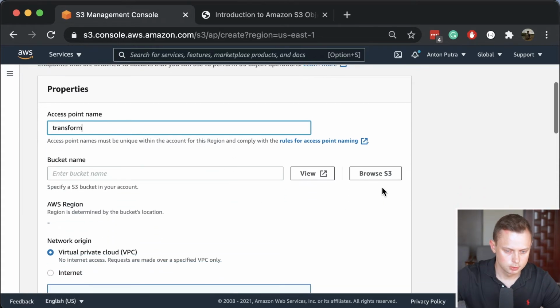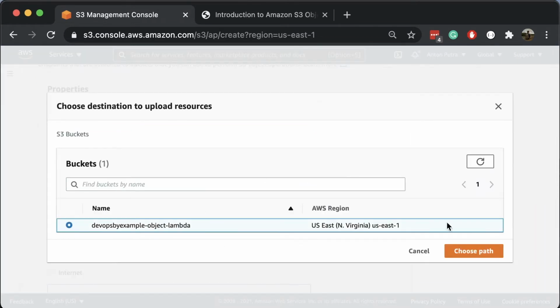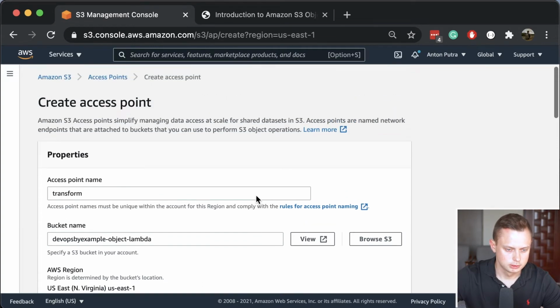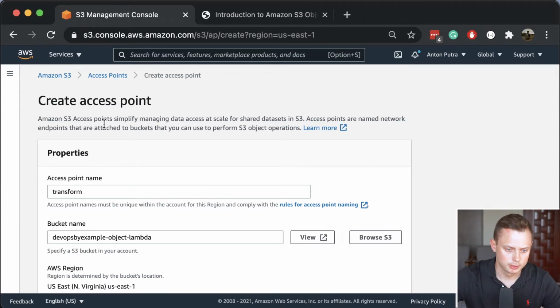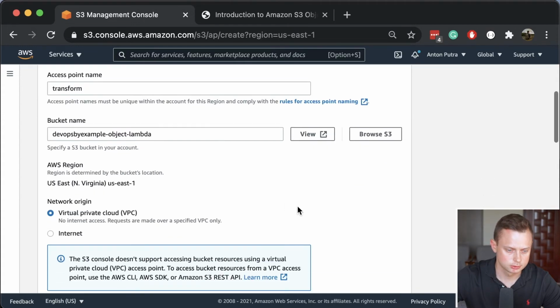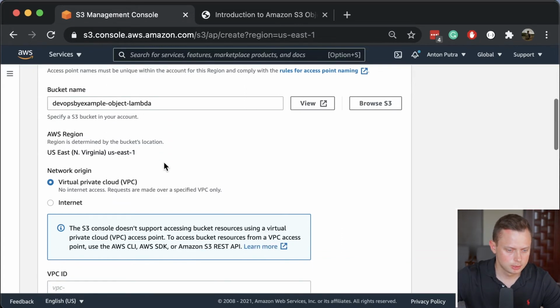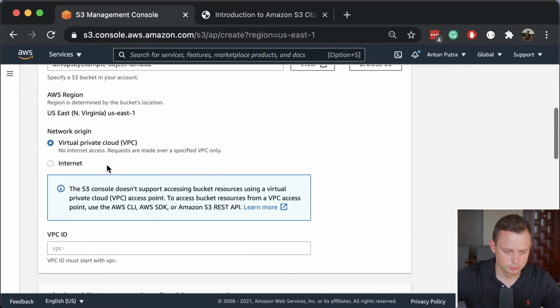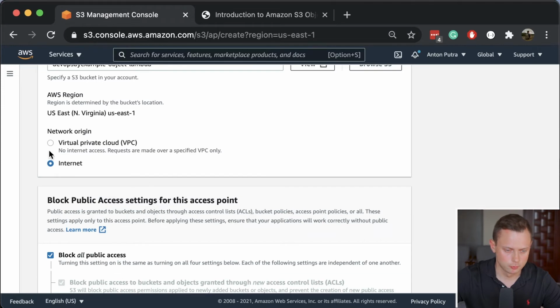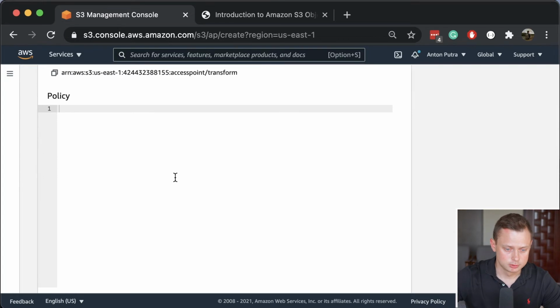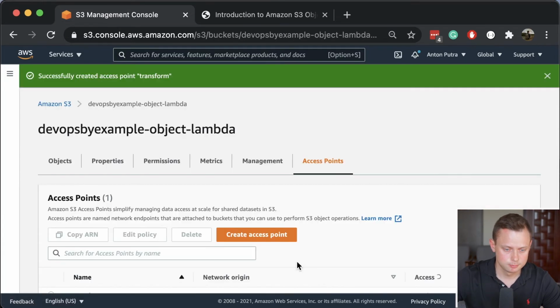Let's call it transform. Let's select our bucket. It's just a way of managing the data access to certain objects and certain users. Here you can select whether you can access this access point from the VPC or from the internet. I'm going to be doing it from my laptop, so I need internet here. I'm not going to define any policies here. So let me create the access point.